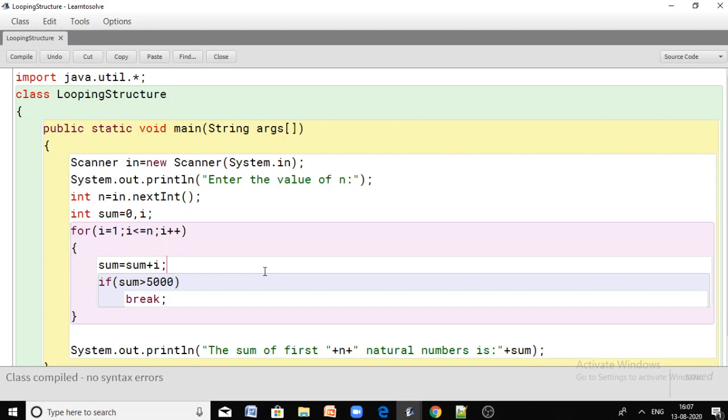Otherwise, just keep adding the number. So here this for loop will add the natural number to sum, but the condition I am providing is: if you encounter an even number, skip adding that number and continue with the next natural number. This is the behavior I want to provide to this program.